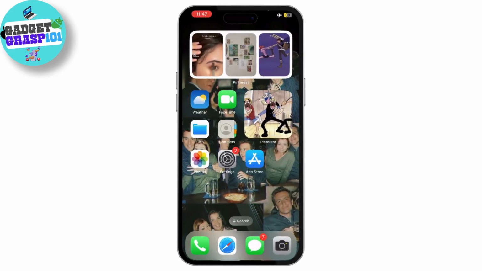After that, press and hold the power button and the volume down button, or the power button alone for earlier models, until the slider appears. Slide to power off your iPhone. Wait 30 seconds and then turn your iPhone back on by holding the power button until you see the Apple logo.